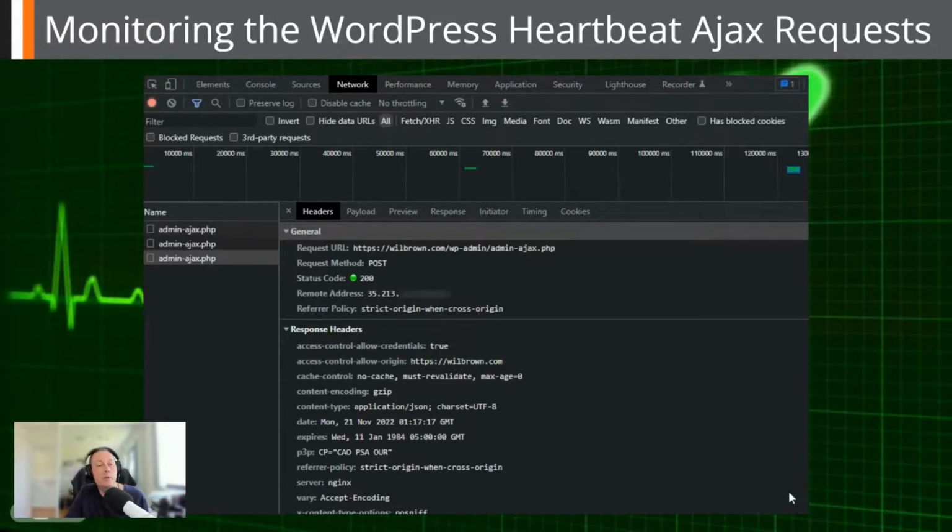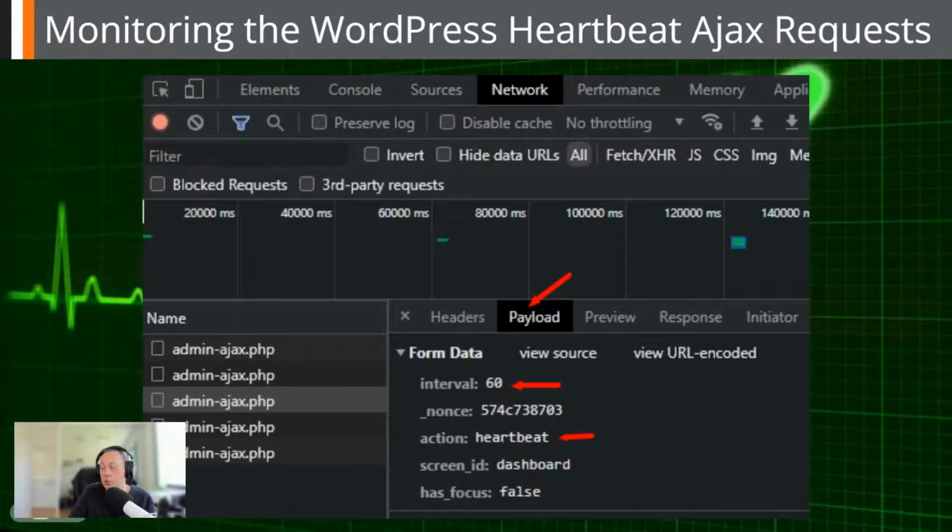But you're probably more interested in the next screen, which is this one, which is the payload. I've made that a little bit bigger just so you can see. So here's the payload. Payload is the data that's being sent between the browser and the server. So it's just another fancy word for the data that's being sent between them. The data here includes the interval, includes the WordPress nonce, the action, which is heartbeat, the screen ID, which is dashboard, and a focus, which I'm not really sure about what that is.